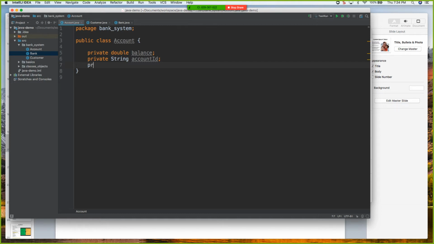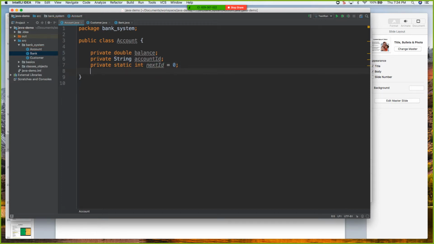But I'm going to create this as private static. We'll just call it nextID. And somehow what I'm going to do is nextID equals 0. So very initially, let's say this bank has no account just yet. So we're going to be counting from where?